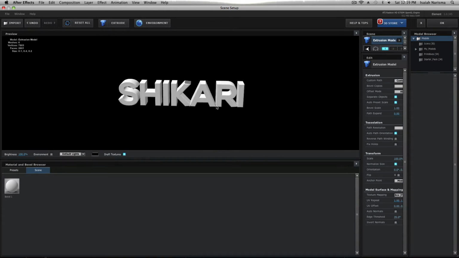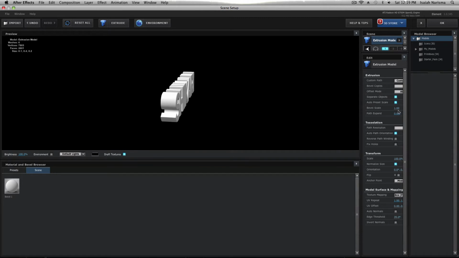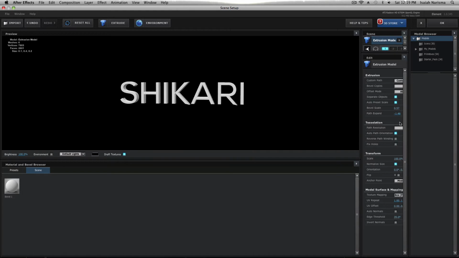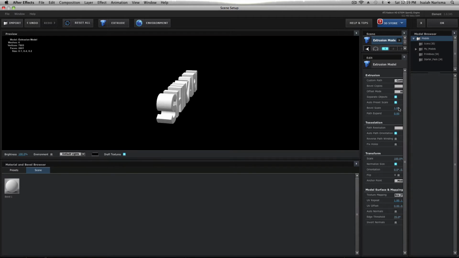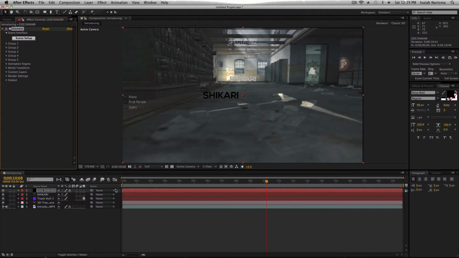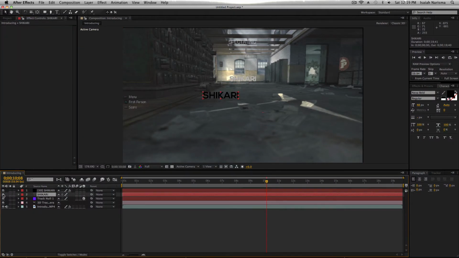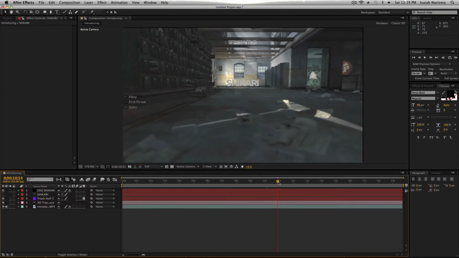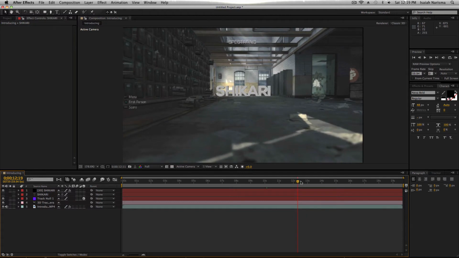It's just really basic white text, and you can change the bevel scale and all that good stuff, like path expand, how fat you want it to be, really fat or really skinny. I'm just gonna keep it at 1. There you go. So that's just the basic text. Click OK, and then turn the eyeball off on your text layer so that you can't see it, and as you can see, the text is already tracked.